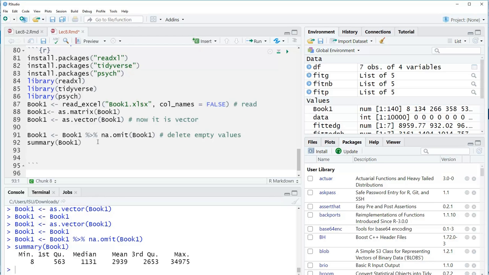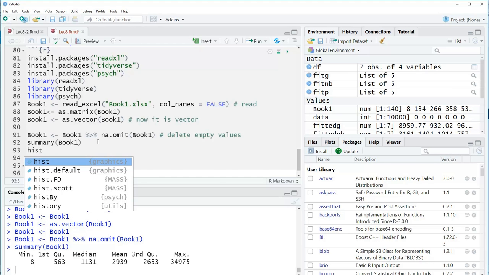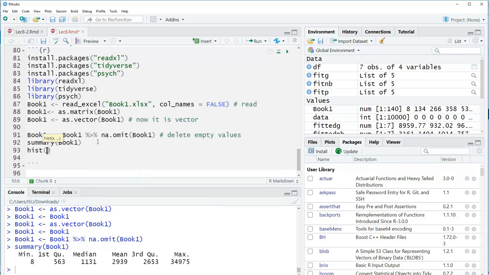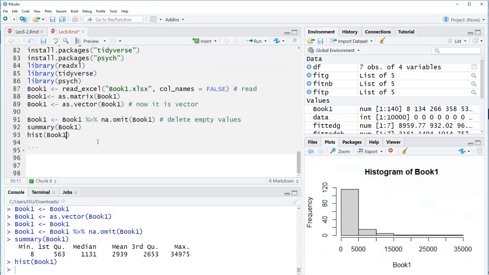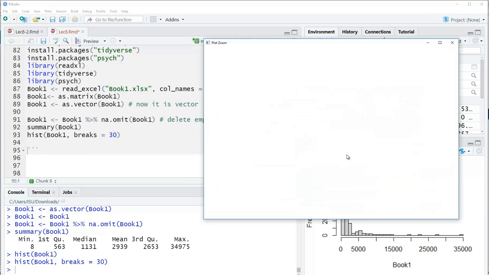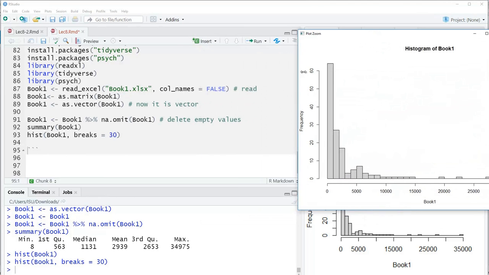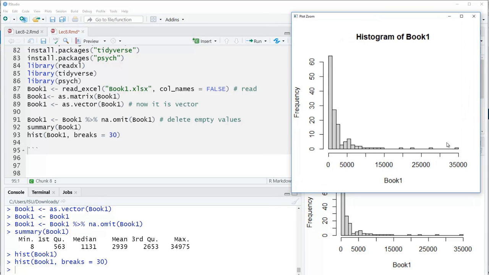And in the previous lecture I showed you how to plot histograms of this book 1. And we insert breaks equal 30. Okay, so this is the histogram of our book 1. Like this, few large claims appear to be here with low frequencies, and most of our claims are below this small value, below 2,939.